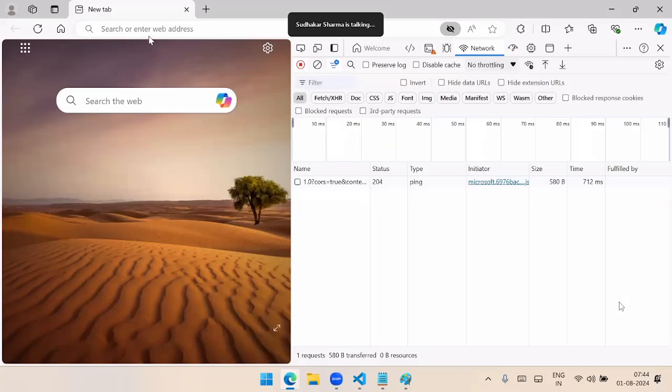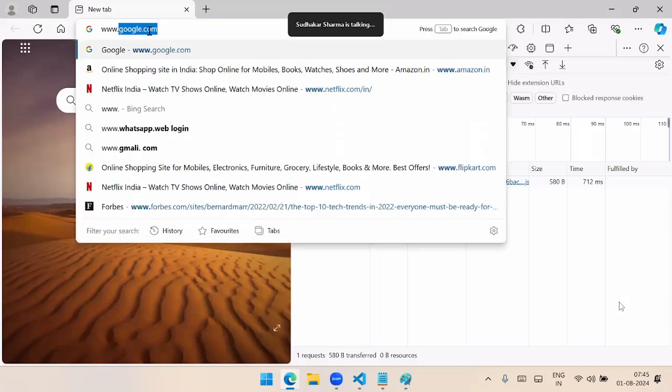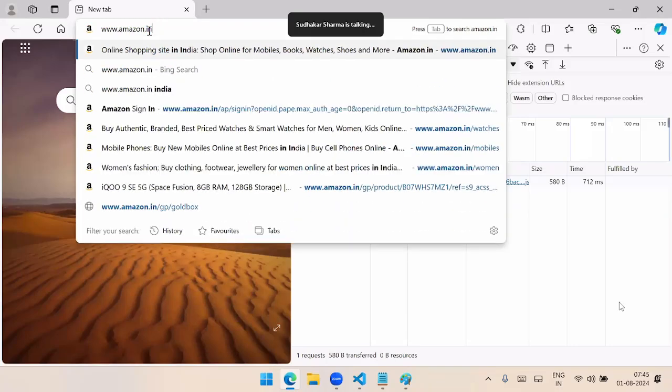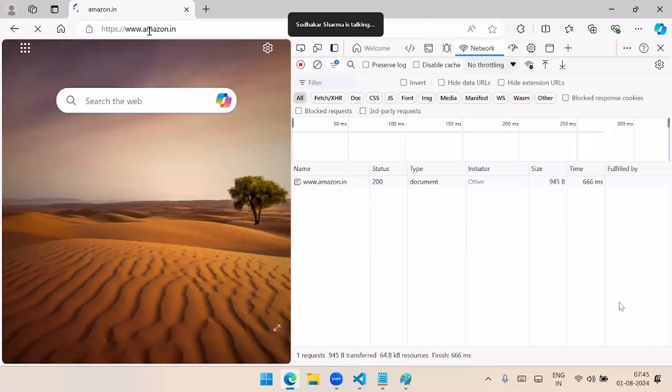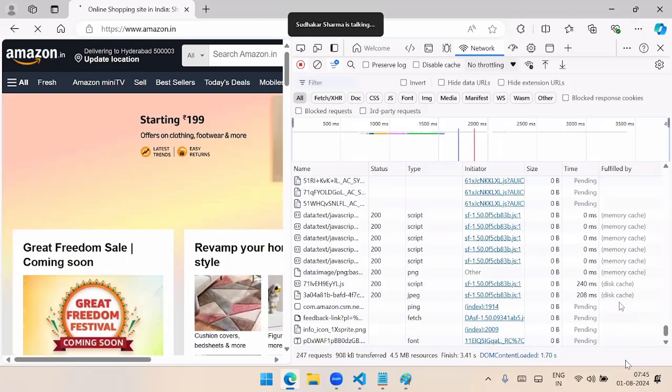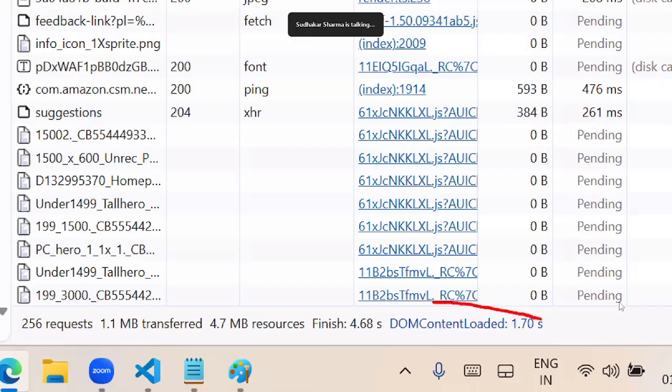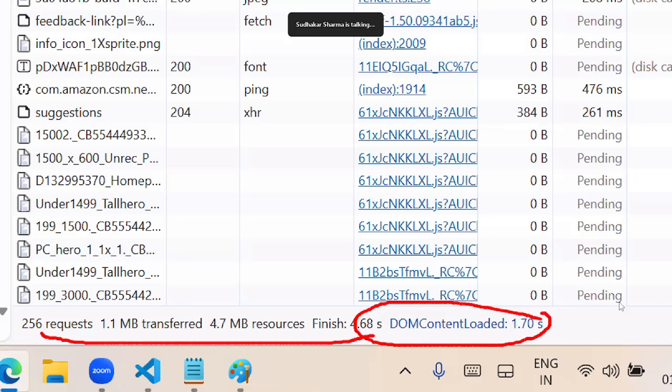Now what you do, you enter some address, www.amazon.in, and hit enter. That means it is going to load some content. It will take some time. And you see DOM content loaded is the event. On that event, see this many requests happened. This much data is transferred. These many resources loaded. And it took this much total time to load. This is the event used by every browser.